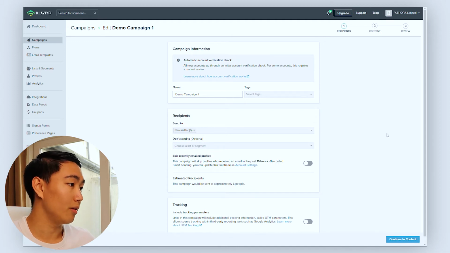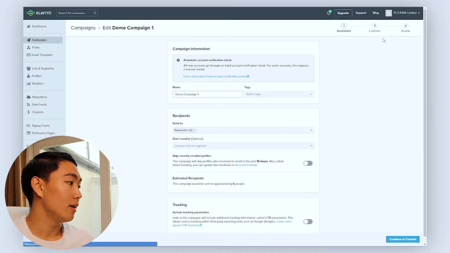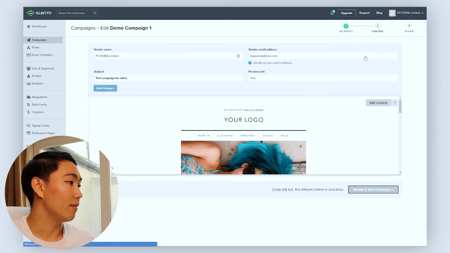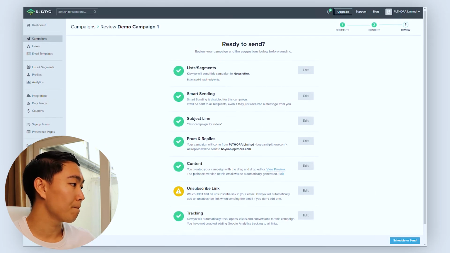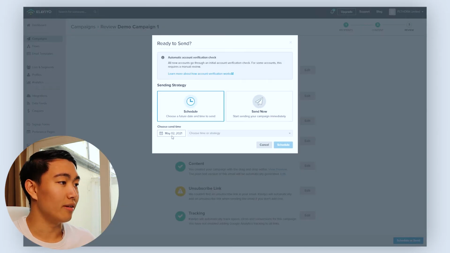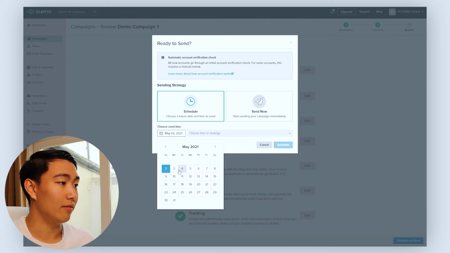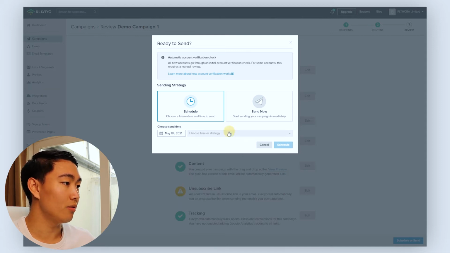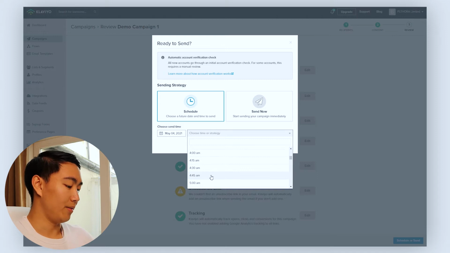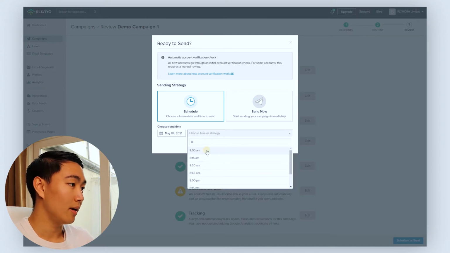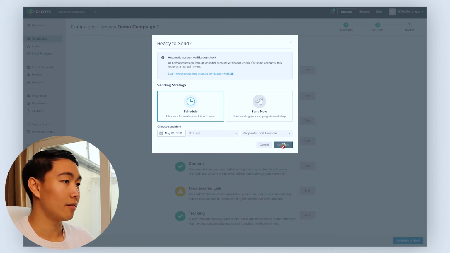So just, you know, create the content as normal, choose whatever segment you want to be sending to, continue to content, save and send campaign. So you want to hit schedule and send and schedule the campaign ahead of time. Let's say I want to send it on Tuesday, 8 a.m. in the morning, and then hit schedule.